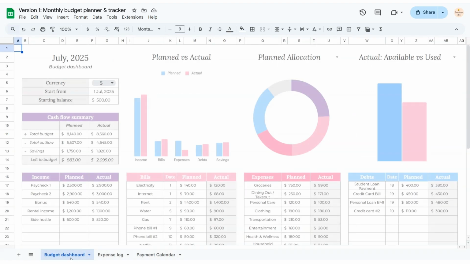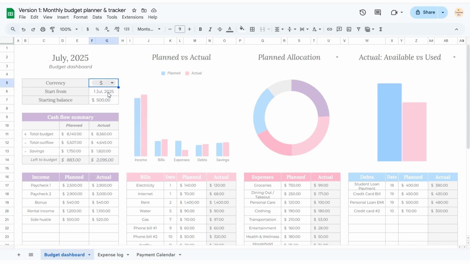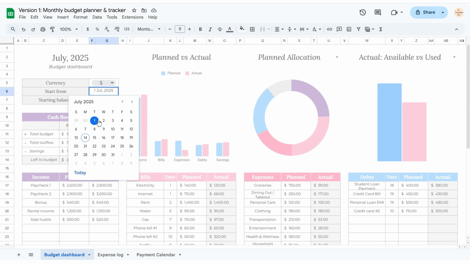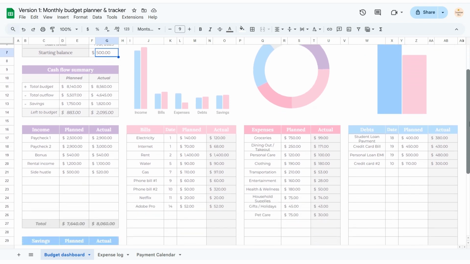When you first open the sheet, you'll land on the budget dashboard, which brings your budget planning and reviewing together in one single tab. You'll start right at the top by choosing your preferred currency from a wide range of options. Then set the starting day of your budgeting month using the calendar pop-up. And if you have a starting balance carried over from the previous month, you can enter it here. But if not, feel free to leave it blank.